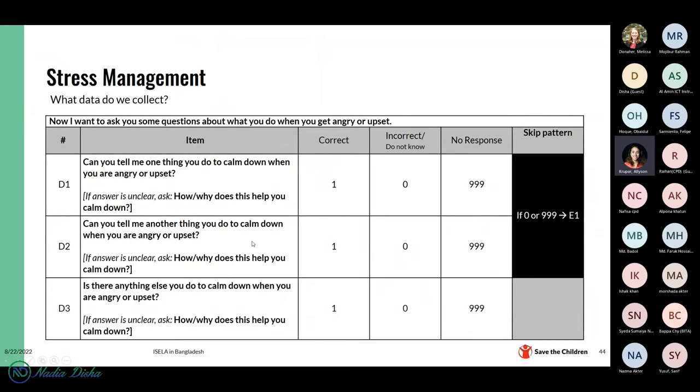Again, this is a harder question because maybe they can think of the counting, but they don't think of another one. And then we ask again, is there anything else you do? So again, that's even more complicated. Now they have to think of 3 ways that they can calm down when they're angry or upset.